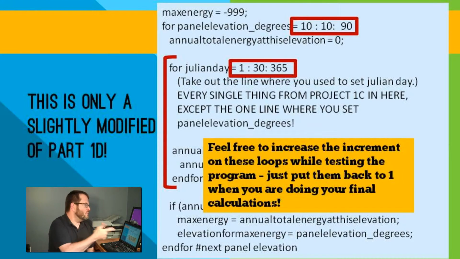So I would recommend running it once you get it working, where the panel elevation angle does move in steps of 1. I'd really like to see that the optimal angle is 43 degrees or 57 degrees or something like that. But you don't have to make it run every single day of the year. If you want to do it every 14th day or something like that, 1:14:365, that will speed your program up by a factor of 14. I'm all in favor of that. I don't think there's any reason to sit there and watch the thing chew on this.